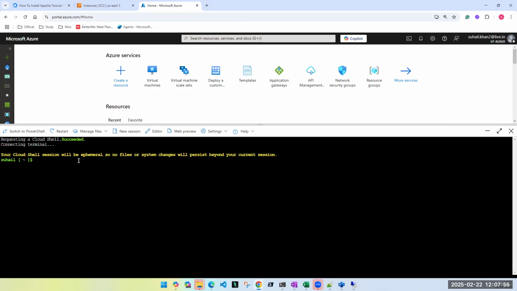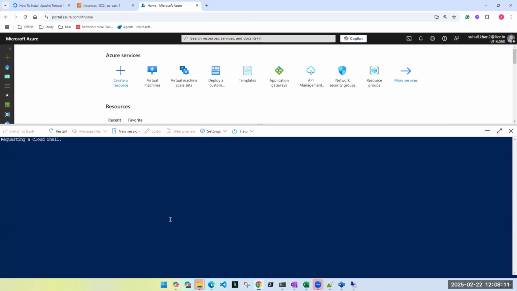We are not looking at bash commands. We are focusing on PowerShell. So if you get this, make sure to click here and switch to PowerShell. We are working on PowerShell, not on bash. Although the commands here are small and simple, we are focusing on PowerShell. Is that point clear to everyone, guys?